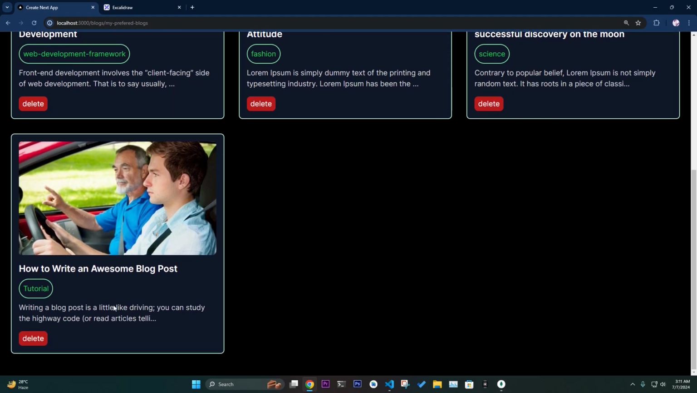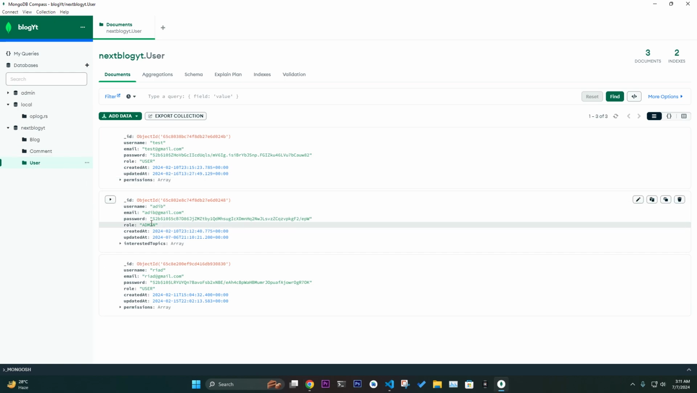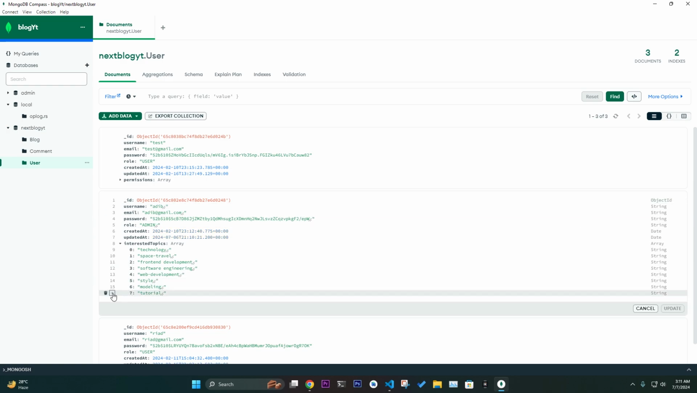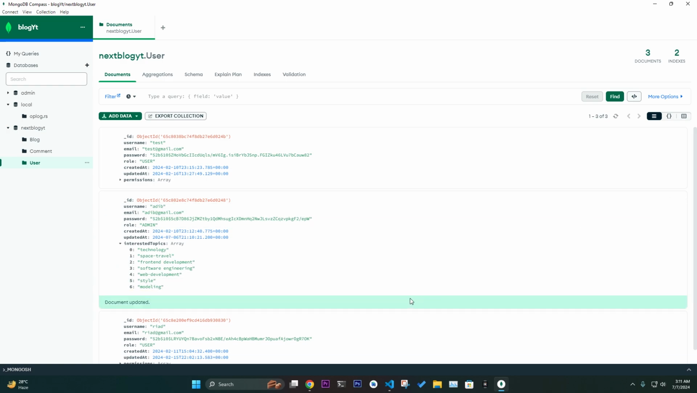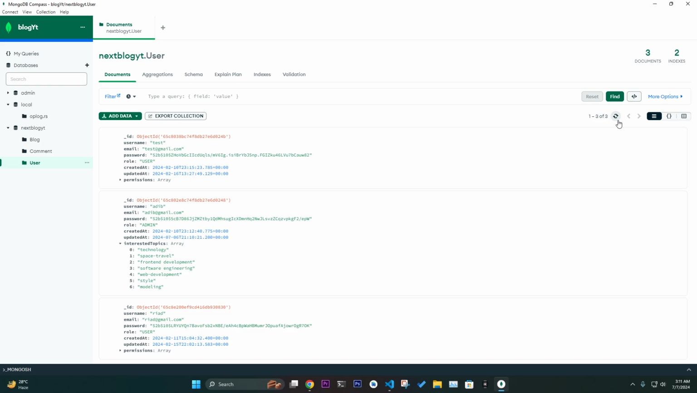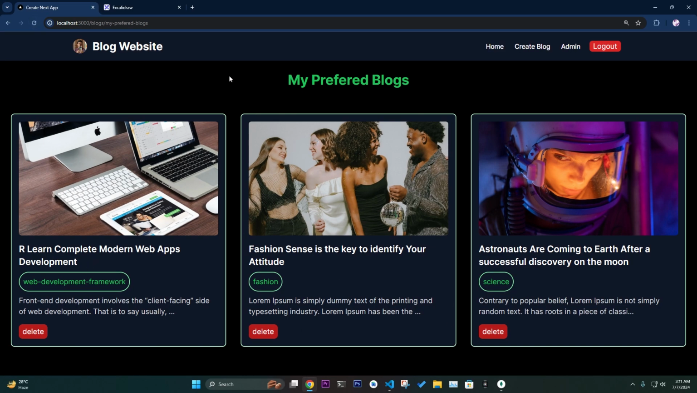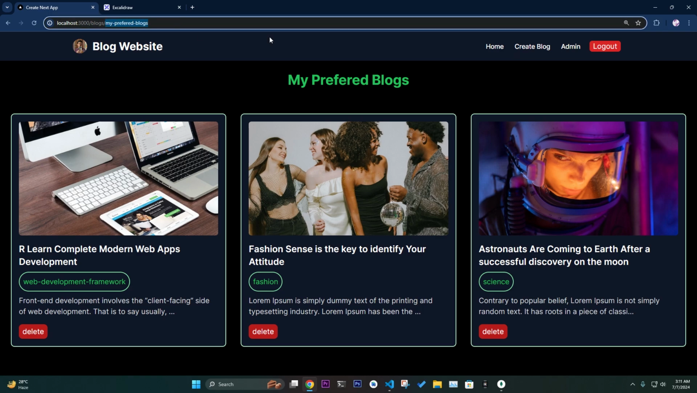So now I need to remove this tutorial from this, as I have logged in as this account, and I need to remove this tutorial. And if we just remove this, update it and refresh it, see, it's gone. So it is working really fine.